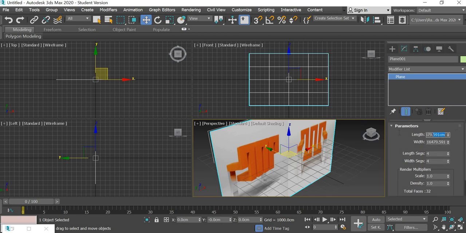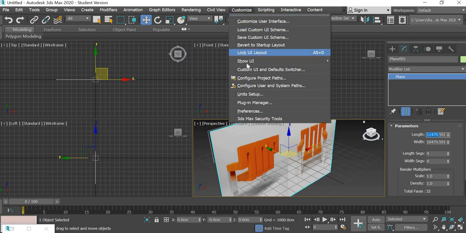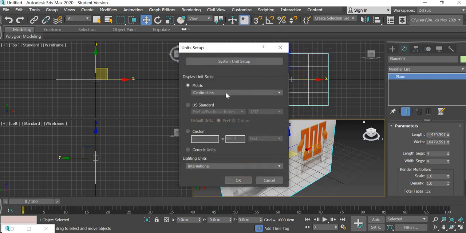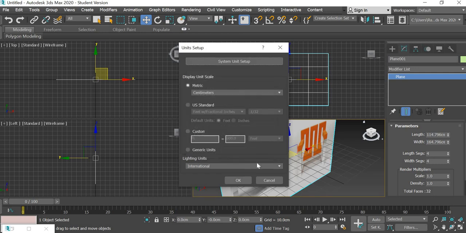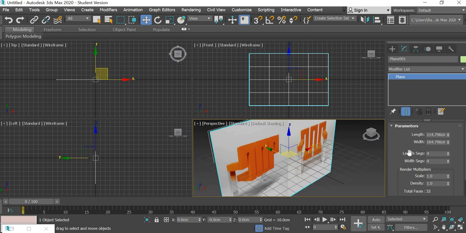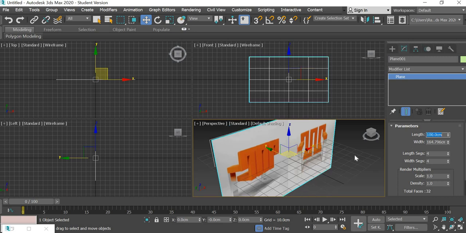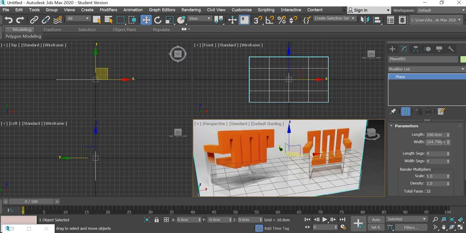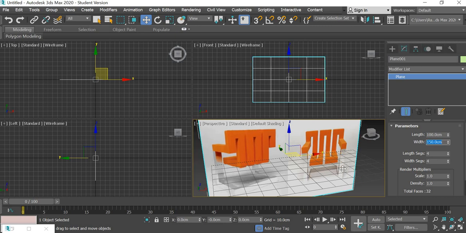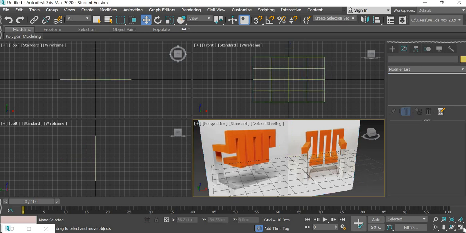way too big. So if you go to customize, unit setup, it is centimeters. System setup is in meters, so we'll make it centimeters as well. And now it became 114. I'll make this 100 and let us look at the proportions. Maybe this is 150. Alright, so that looks good.